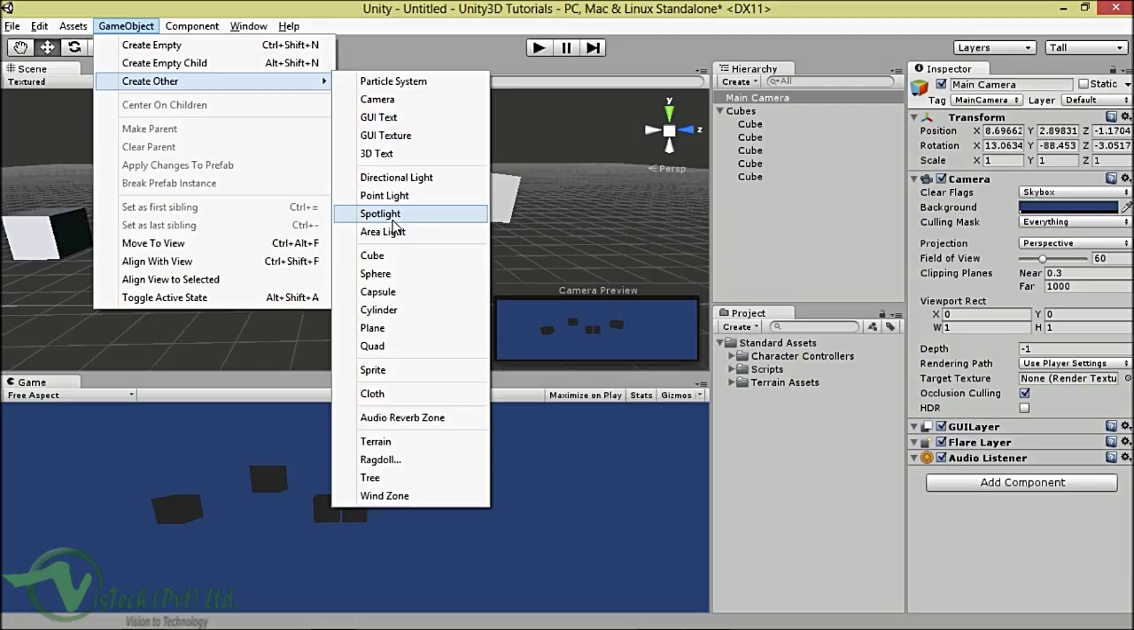Lights are an essential part of every scene. Lights define the color and mood of your 3D scene, and you can add multiple lights in one scene. Making them work together requires a little practice, but the results can be quite amazing.